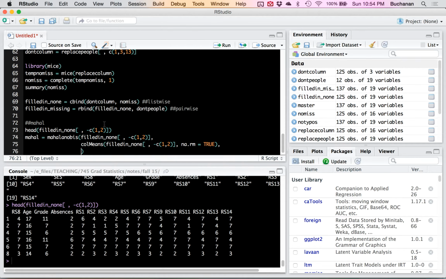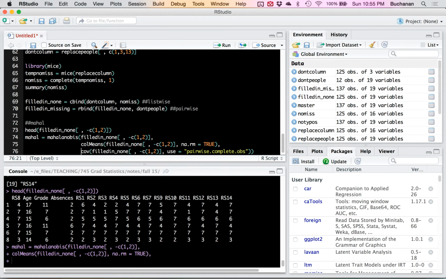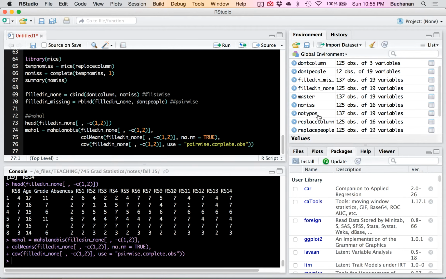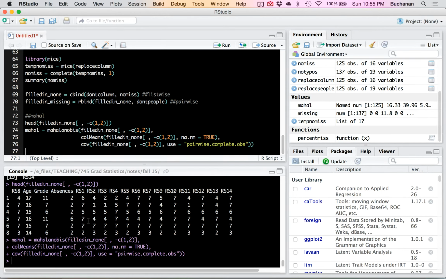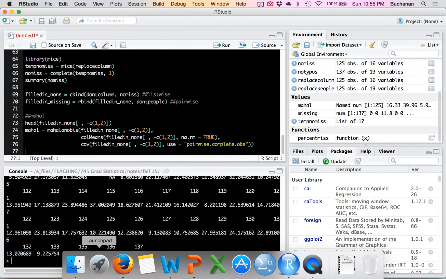So moving on to the next piece, it's cov for covariance table, same dataset name, comma, use equals pairwise.complete.obs. Type it just like that. So let's run that. 1, 2, 3. Now you'll see I have a Mahalanobis column. If I look at that column, it's just a bunch of numbers. Well, that's not super helpful to me.